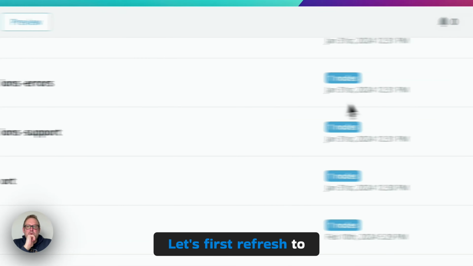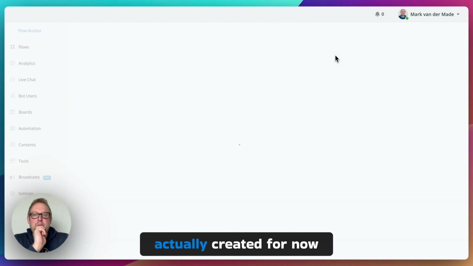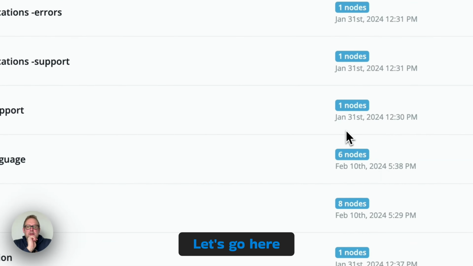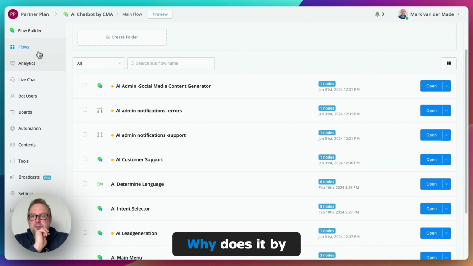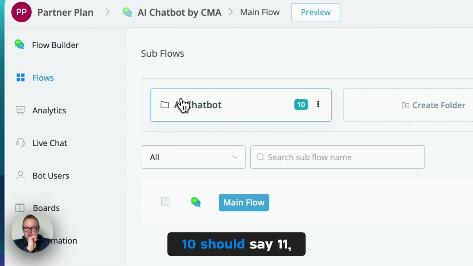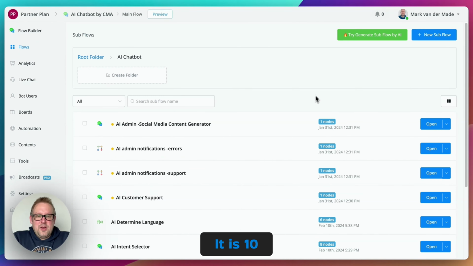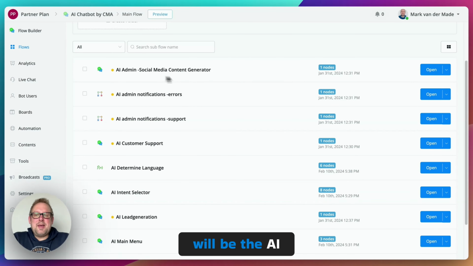Let's first refresh to see which flows we actually created for now. Let's go here. Okay. Why does it, by the way, still say 10? It should say 11, right? 1, 2, 3, 4, 5, 6. Oh no, it is 10. Okay, so the next one will be the AI admin social media content creator.